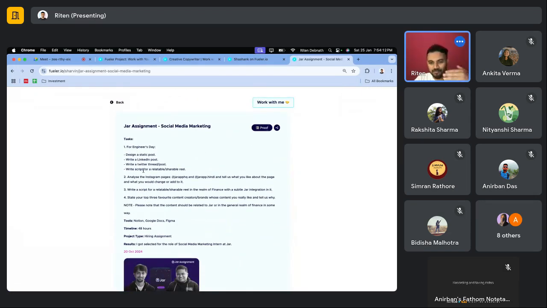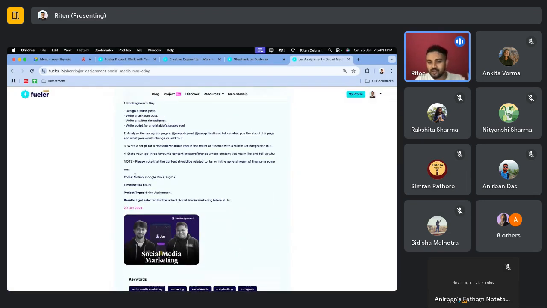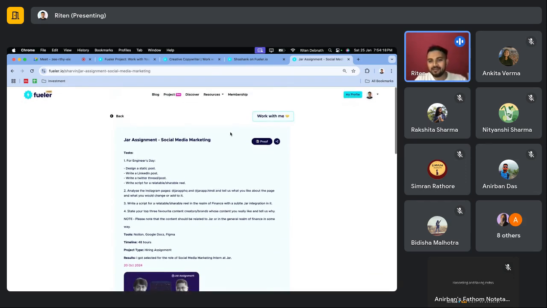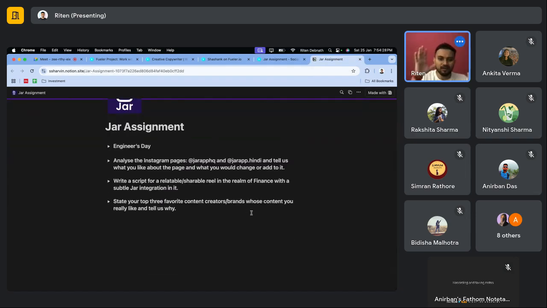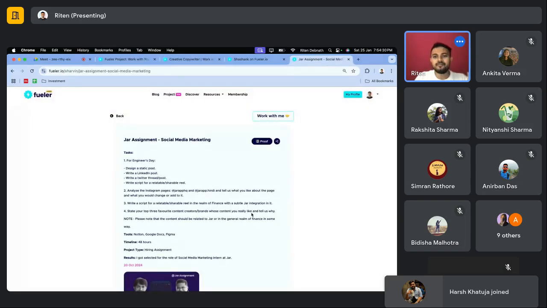You can mention the task that was assigned to you, the tools you have used, the timeline, and the project. You can follow this format and simply link your assignment here. That could be a Google Doc or maybe a Notion page. But my request for you would be, please don't keep your assignment idle, because you are literally missing out on a lot of things.